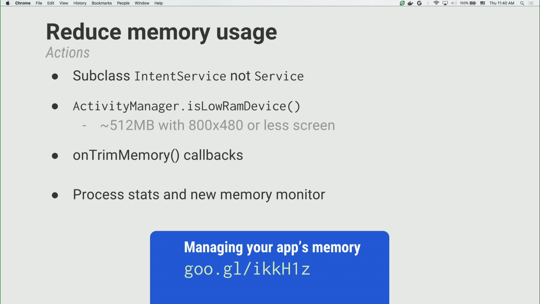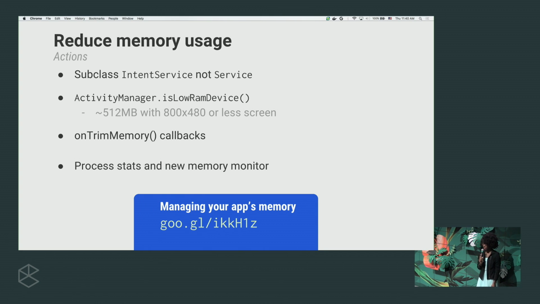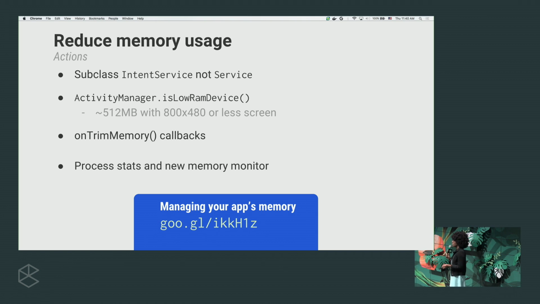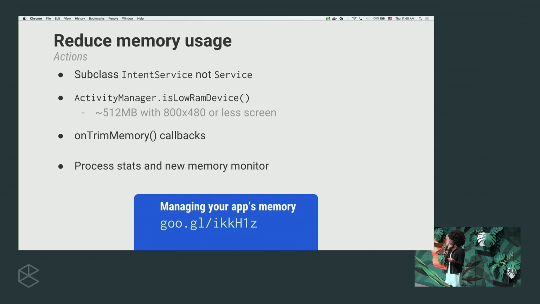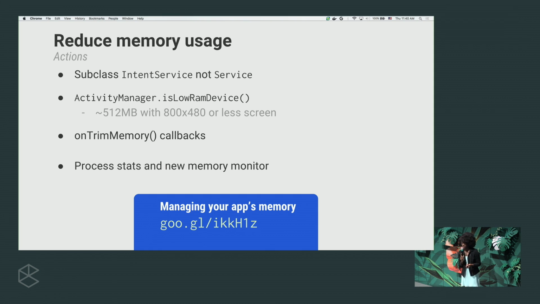So what can you do? There are some built-in functions in Android that can help. One is using the IntentService class rather than Service for any of your app processing. IntentService has a built-in mechanism to do some garbage collection once it's done with any sort of memory allocation. So you definitely want to be using that.